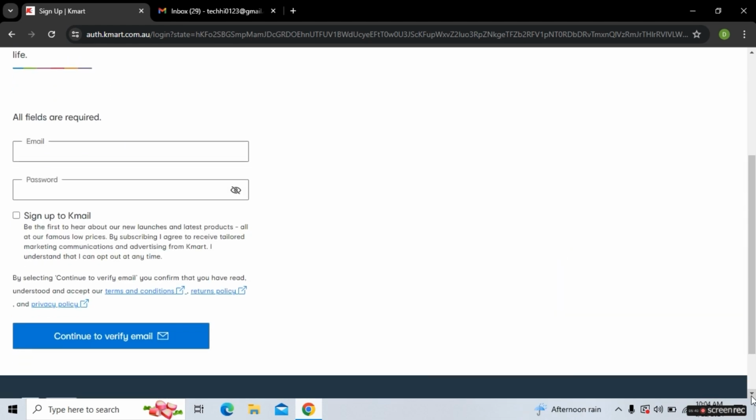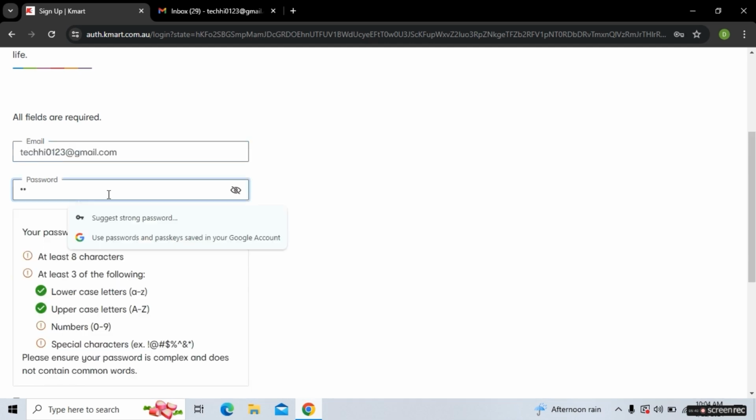Now here you'll be required to enter your email address and create a password. Make sure to enter an email address that you have access to. The password should be at least 8 characters. It should have at least one lowercase, uppercase, a number and some special characters.